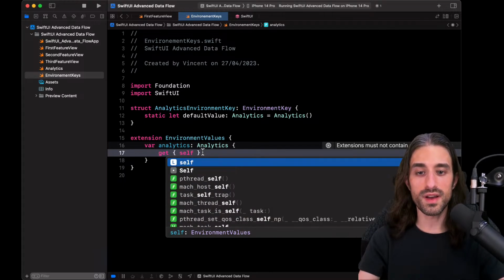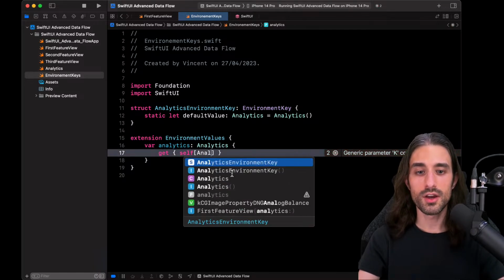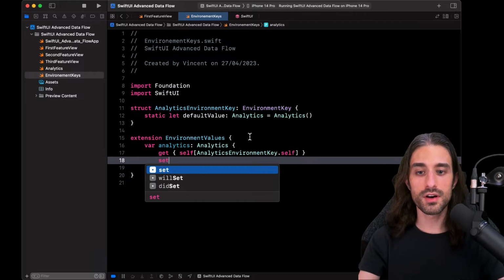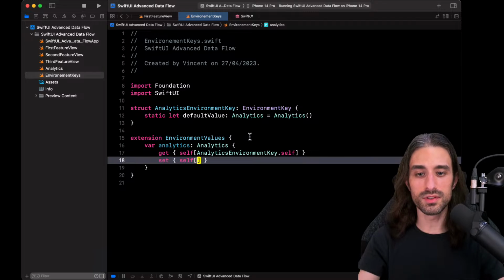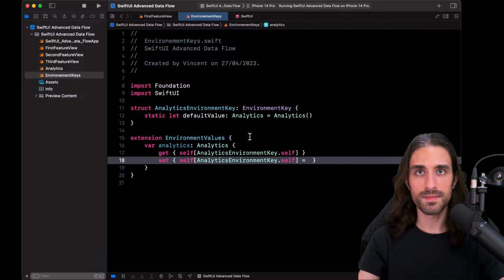And how do we retrieve an analytics from the environment? This looks a bit weird, but we're going to subscript self, and that's because in EnvironmentValues, self can be subscripted. We can see it as kind of a dictionary. We use our key, and we use the type of our key to do this subscripting. And for the setter, we simply use the same subscripting mechanism with the same key, and we set the new value.